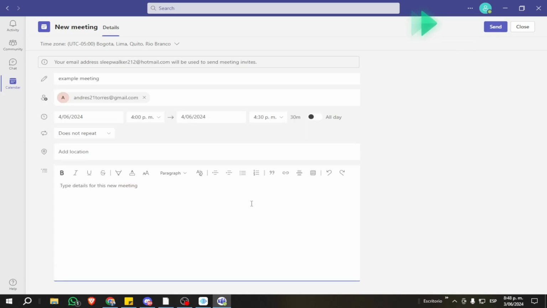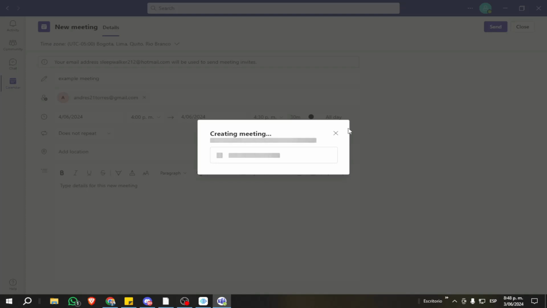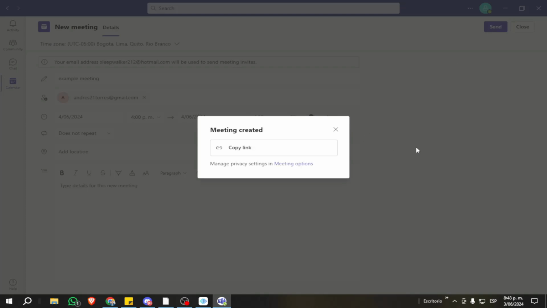Then we will only have to click on the send button in the upper right part of the screen, and that's it. The meeting invitation will have been sent to the emails that you added, and you can even copy the meeting link. Very simple.